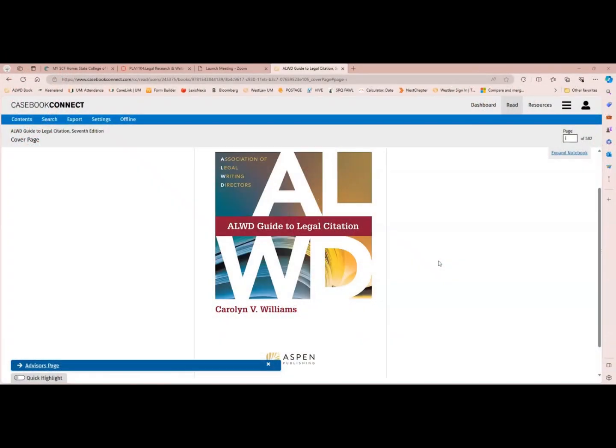Class, here's a quick introduction to the ALWD guide that we're going to be using throughout the semester. We're going to be using the seventh edition. If you have the sixth edition, there are some differences from last time to this time. Edition 7 is what we're going to be using for this class. So here on the screen, I have the digital copy.